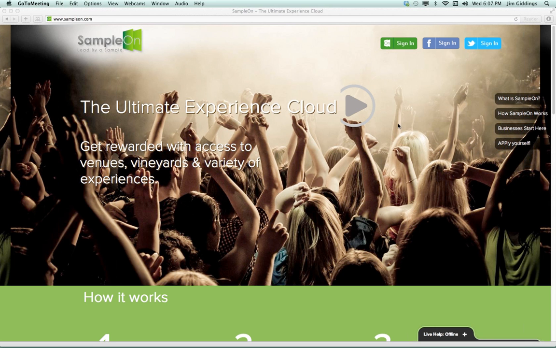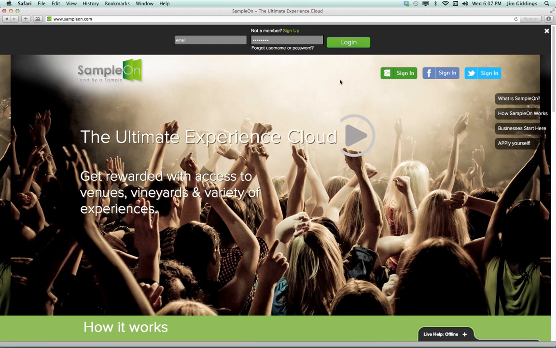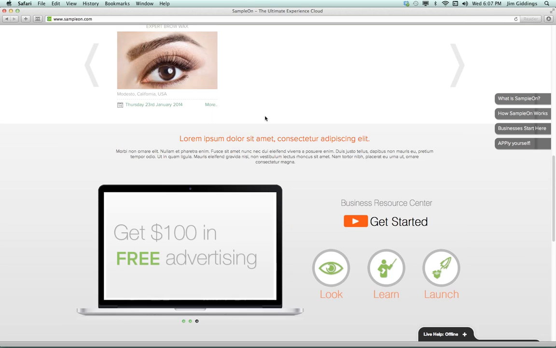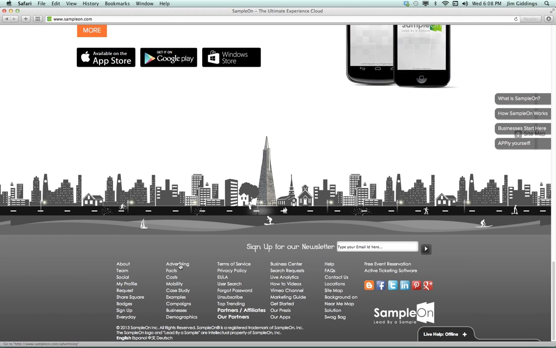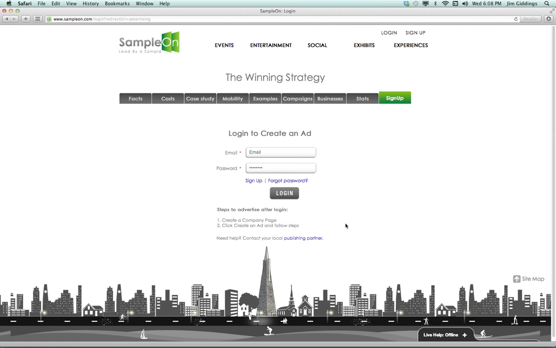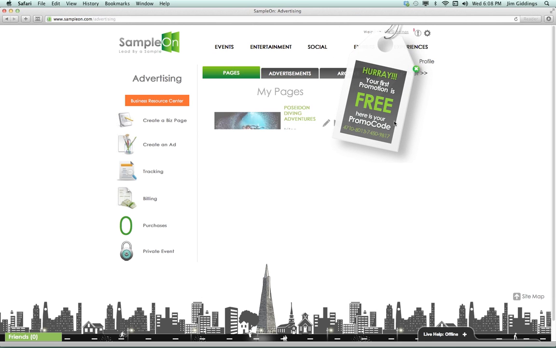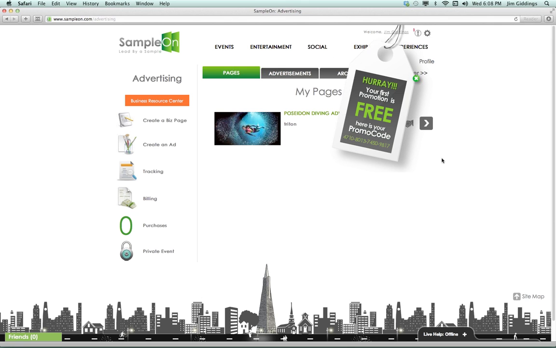From the Sample on homepage, let's log in using one of the sign-in buttons at the top right, here, here, or here. Or we can scroll to the bottom of the page and click anywhere on the cityscape to reveal a sitemap. Then click Advertising, and let's log in here. This will take you to the advertising suite.